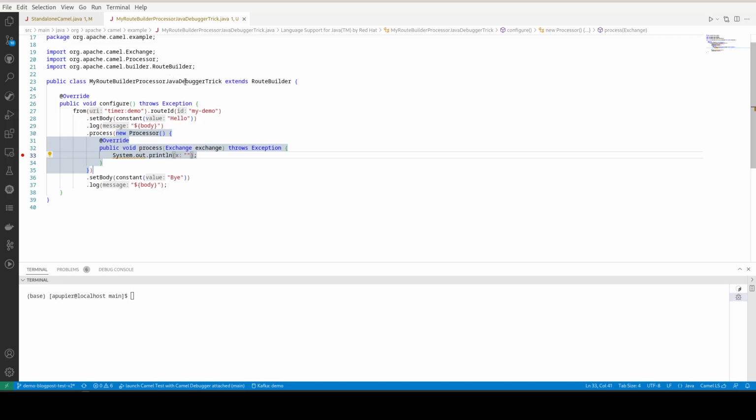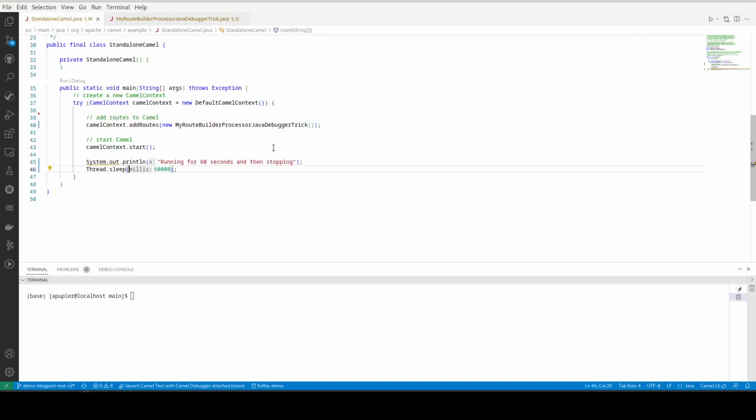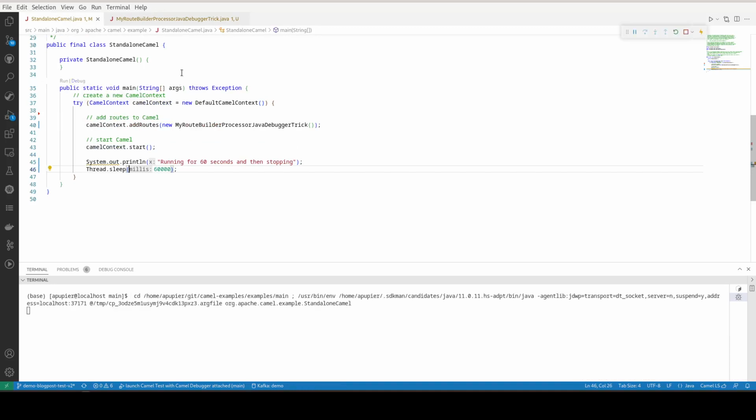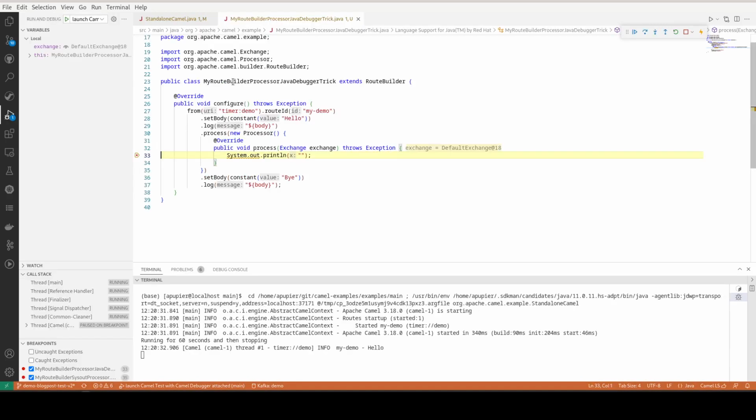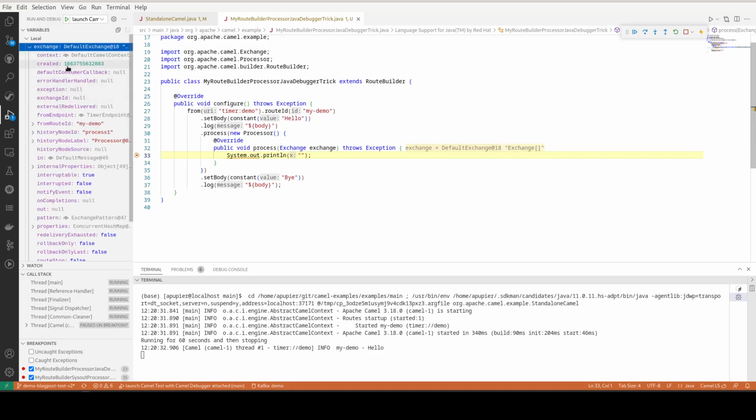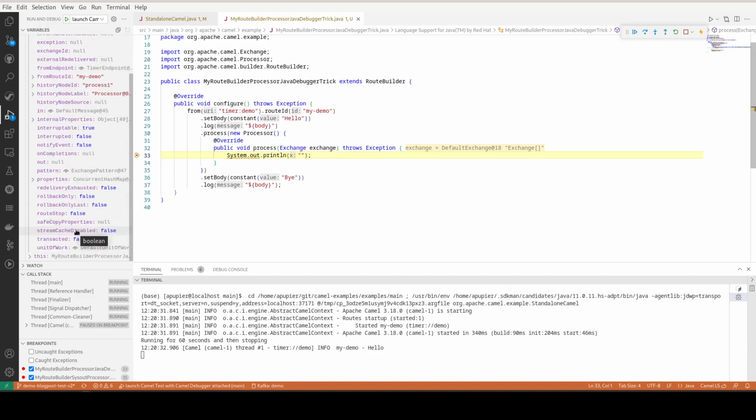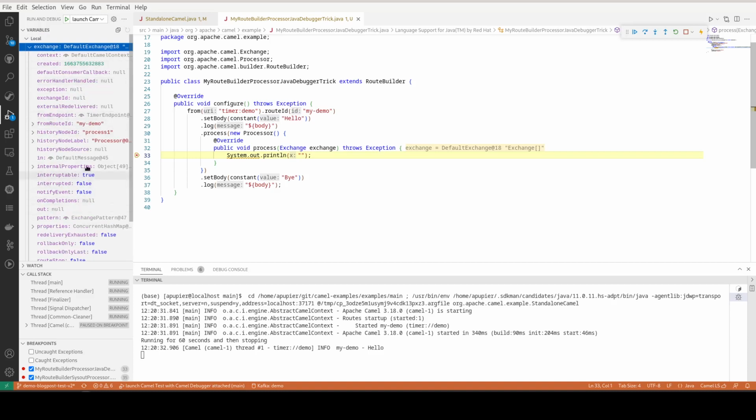And now if I start this route, so for instance, I can start it as a standalone route, I will have access to the variable here. I can click on this little icon to see more of the content, what is inside it. And so, yeah, this is a little trick to provide a processor with a println statement to have access to the whole context, to the whole Java execution context.